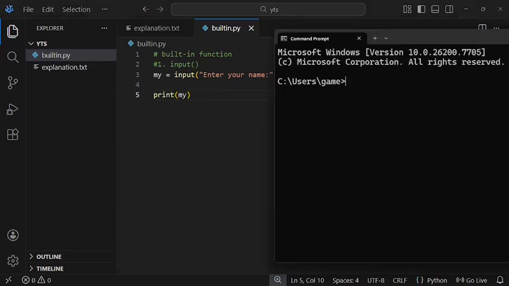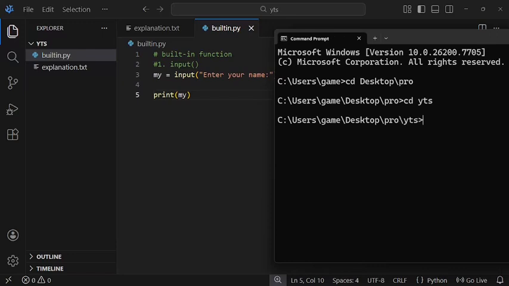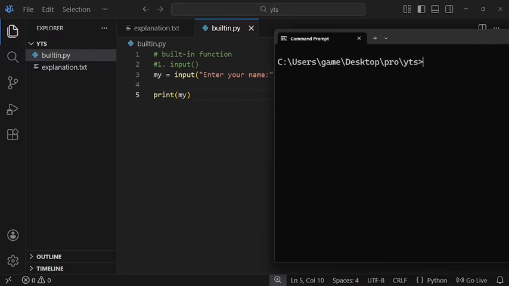Now, to execute the program, I'll have to be in the exact folder where the file is. So the folder is on the desktop. And to be specific, it is in the folder called Pro. It is the folder YTS. I'll clear the screen. Then I'll type Python built-in.py.